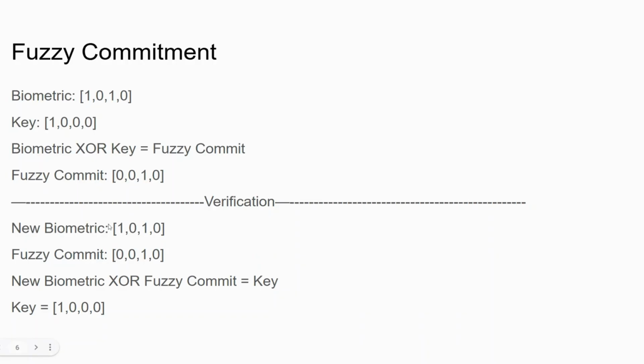And then to verify, you're going to take your new biometric. So let's say I'm going again, I want to verify myself. And once again, it's the same biometric template. My face hasn't changed. It's 1010. Then I'm going to take the output of my previous Face ID encryption, which is 0010. Then we're going to XOR the new biometric by the fuzzy commit to get my key. Now, if this key output is the same as the original key, then the program will know it's the same person. If it's different, then it's going to know it's a different person.